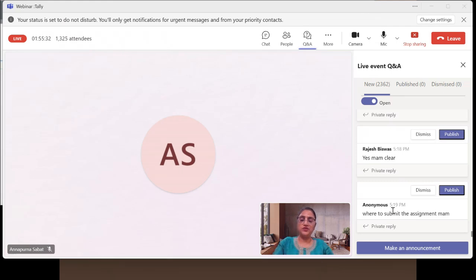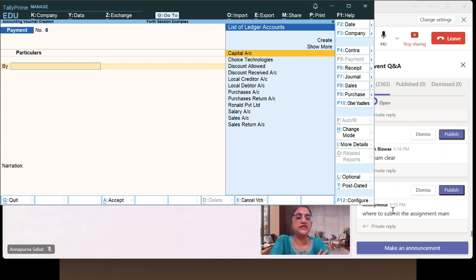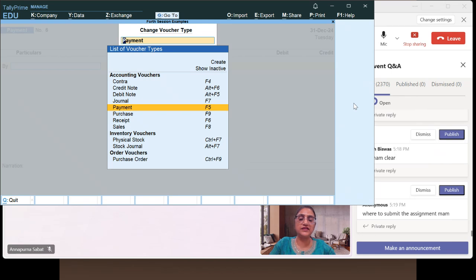Okay. Now, sales order. Suppose I received the sales order from Ronald. So first you have to press Control F8. But Control F8 is not active. So again press F10. F10 then shows inactive.